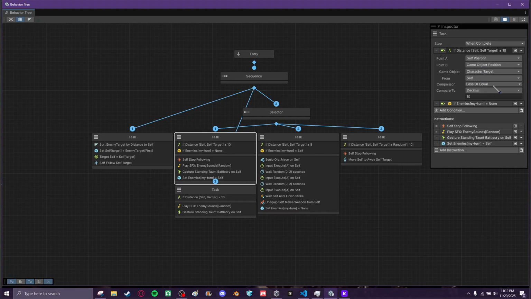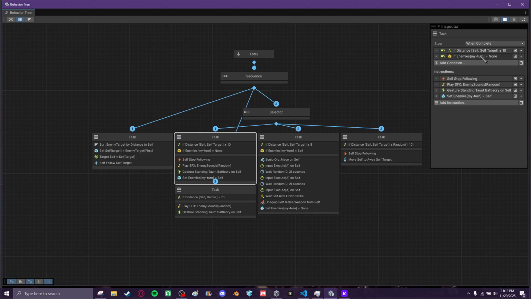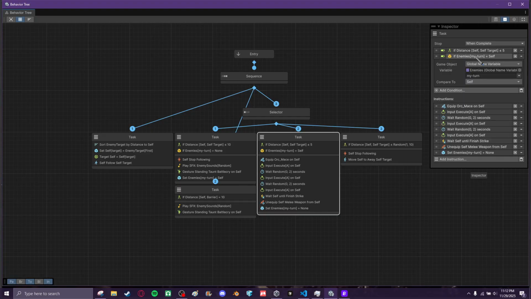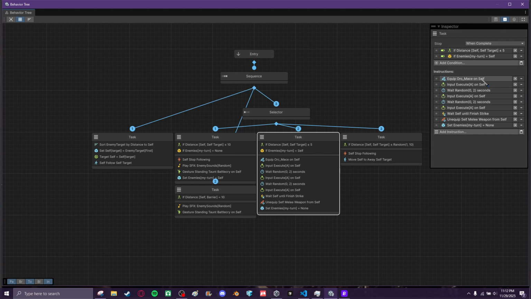So we have our distance is less or equal than 10, and then if enemies is my turn. If there's no enemy that has their turn, we stop following, taunt, and set turn to self. If the enemy in the turn is their self, they equip the mace, execute A 3 times, waiting 0 to 2 seconds in between each time, and then we wait until they finish the last strike, unequip the melee weapon, and then set it to where it's no one's turn.